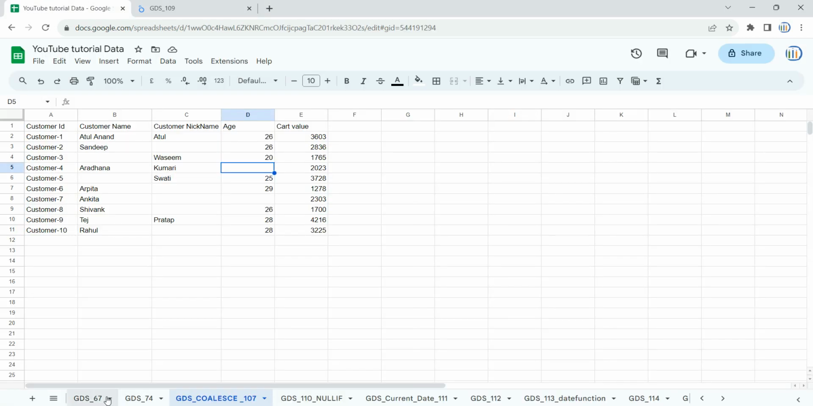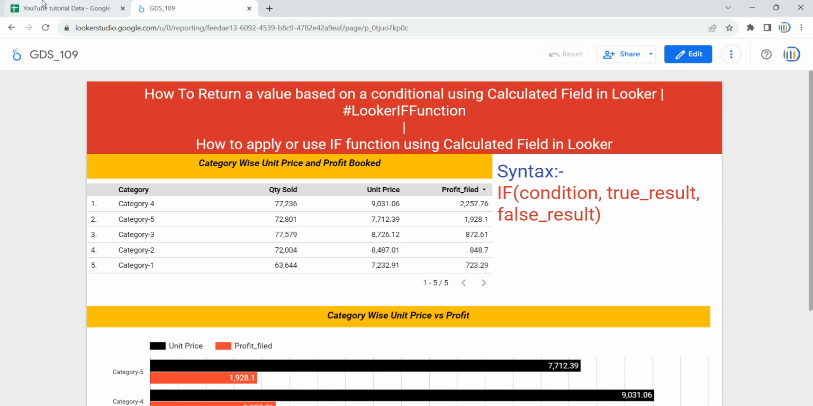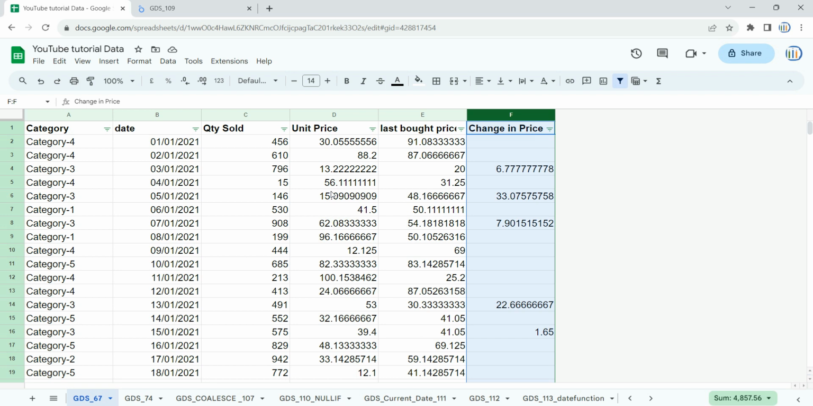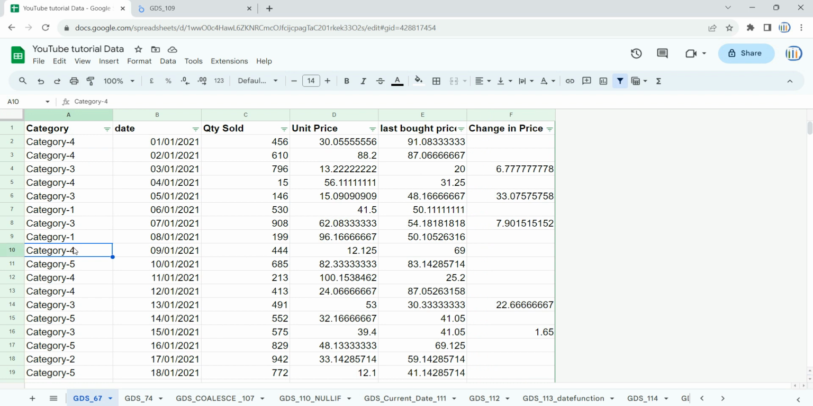But if I show you my raw data in this GDS64, you can see that we have category, date, quantity sold, unit price, last bought price and change in price. But we do not have any column which says whether there is any profit or not. But assume that somebody comes to you and says that we have to calculate the profit value based on the categories that we have over here.